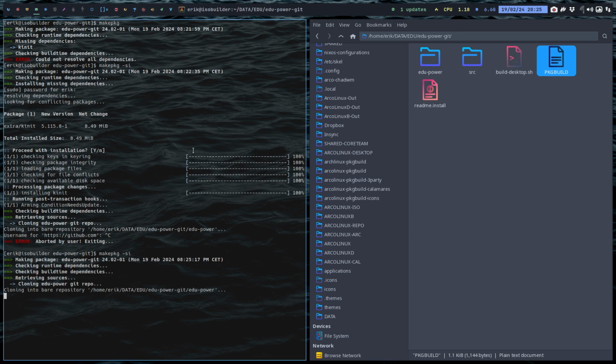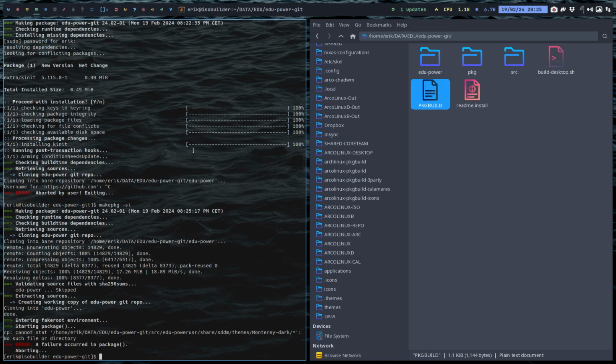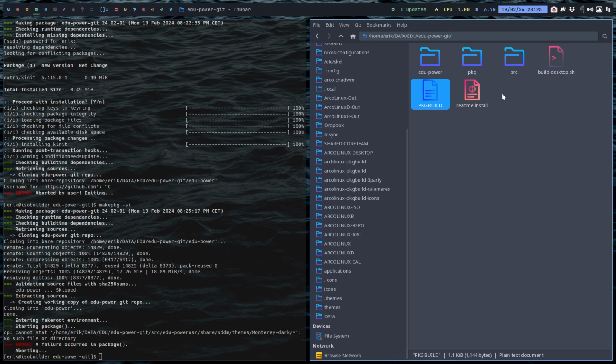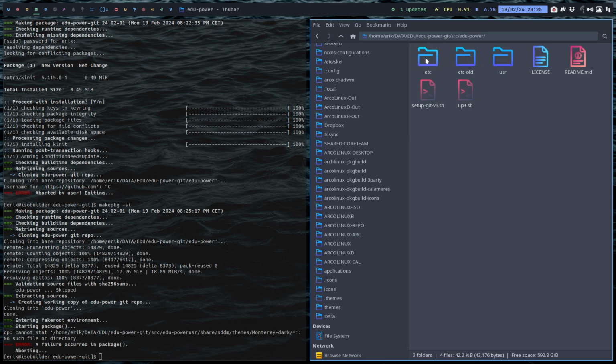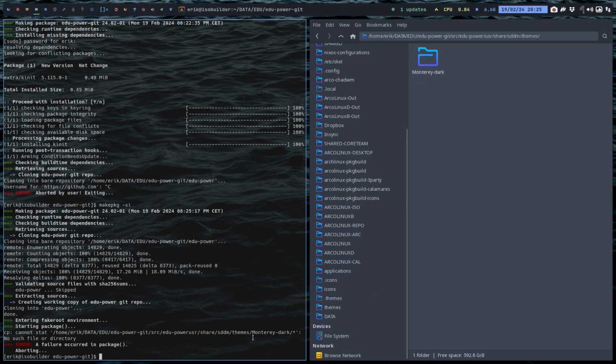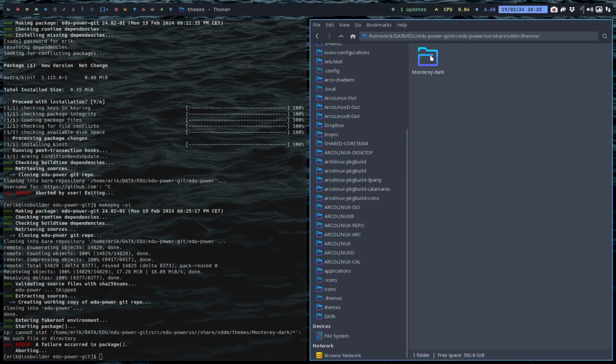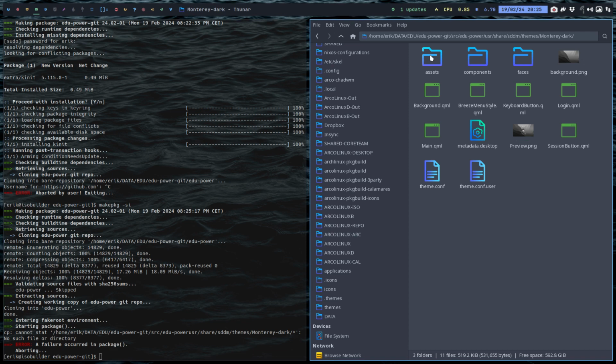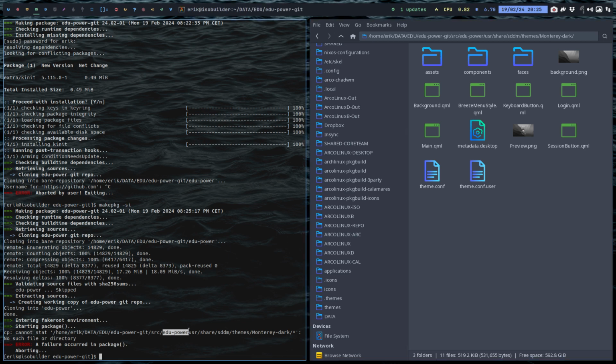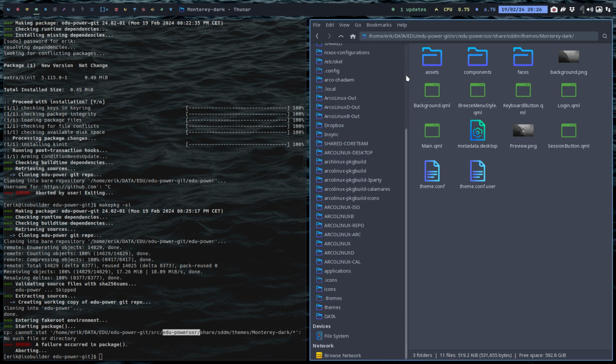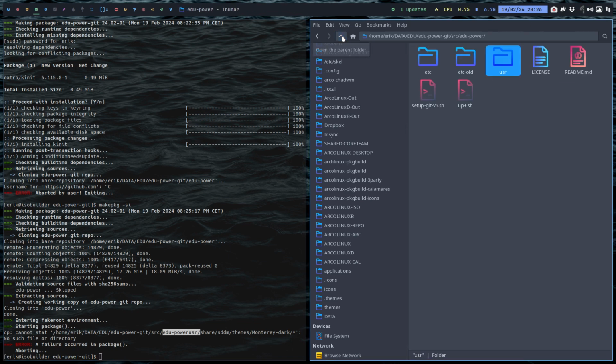And let's try build it. Then we go check. A failure occurred because I want to copy everything that's in Monterey Dark. Source, edu power, etc. No, user, share, SDM, themes, Monterey Dark. Yes. And all of that. Cannot stat. No such file or folder. Cannot stat. In edu. You see it? It says here edu power user. Where's the slash? Where is the slash? The slash is gone.